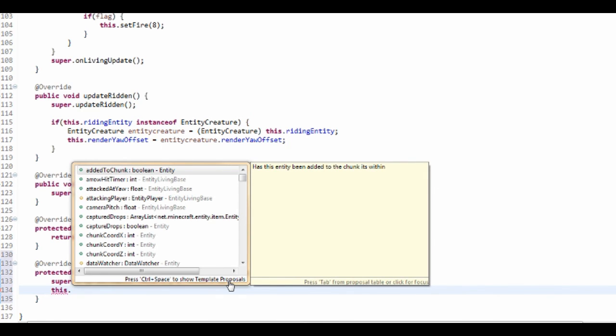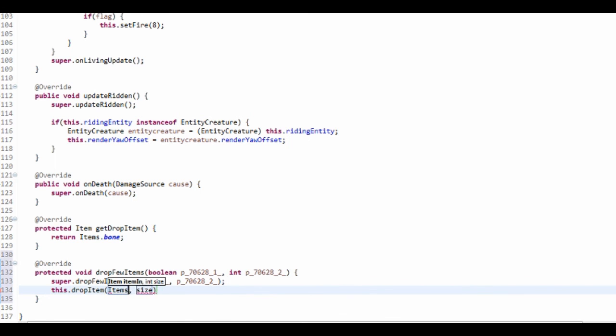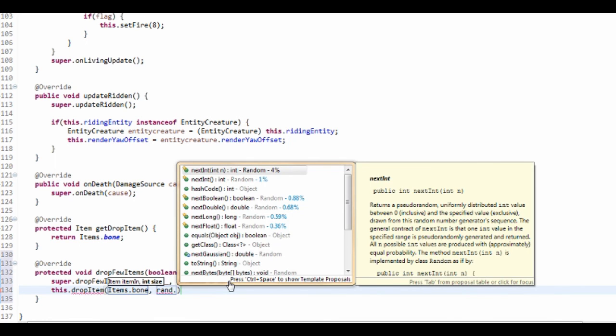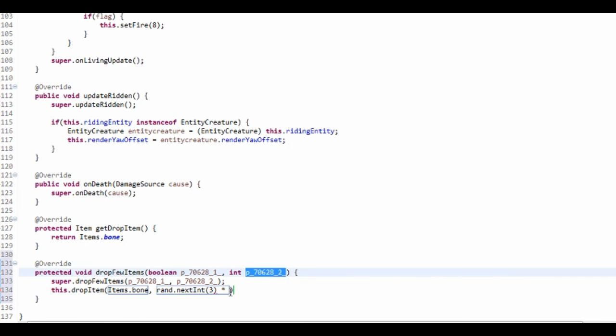So we just want to do by default this.dropItem, and the item is going to be Items.bone, and the size is rand, so it's our random.nextInt. I'm going to say 3, and we're going to times that by the level of fortune, and that will be how big it is. So that just depends on how much fortune you've got.